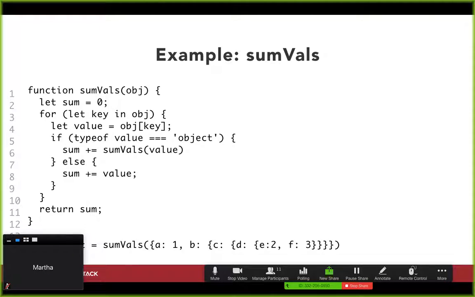Right here, on line 14, we have a really disgusting nested object. If you look at our recursive function, it looks very eerily similar to what we did for the final string. The only difference is that instead of final string being a string, it's now a sum. It starts at 0, and rather than using a for loop to iterate through the array, we're now using a for in loop to iterate through the object.